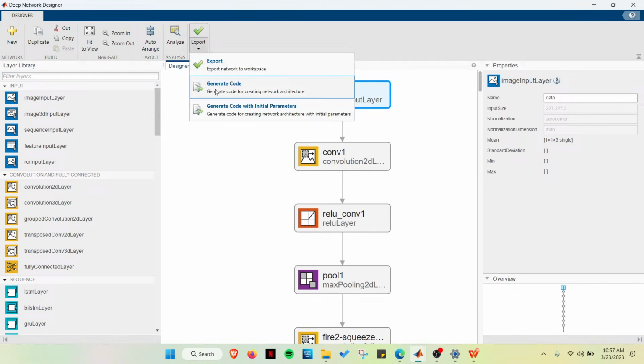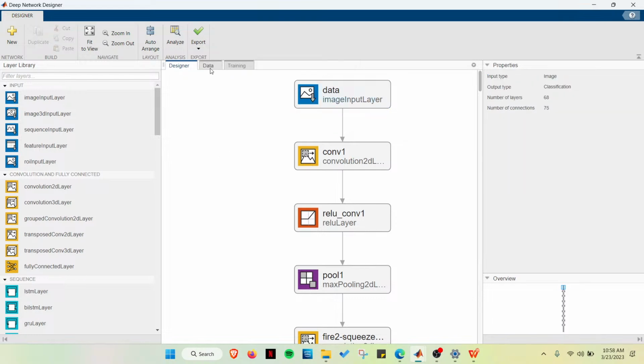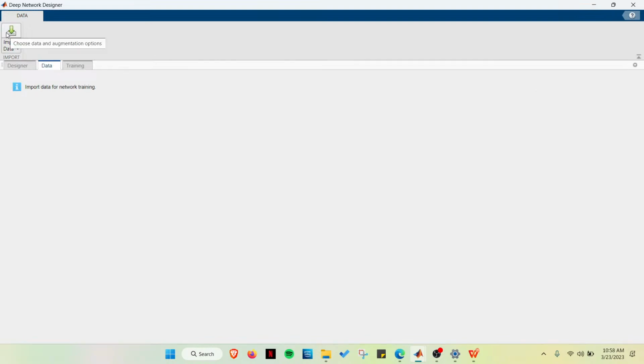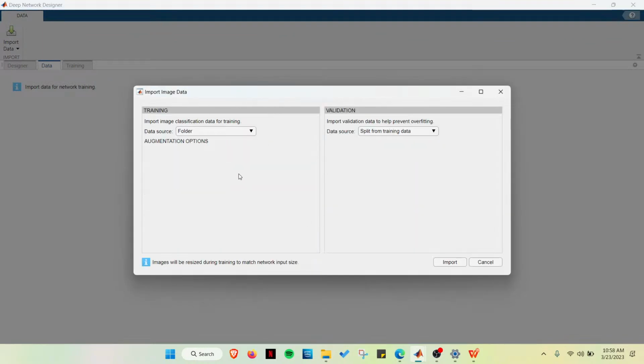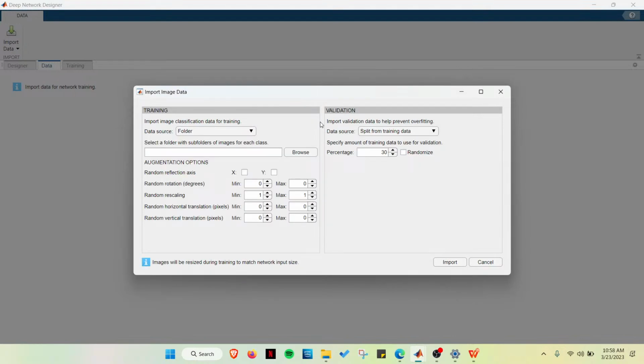See, here you can see export and generate code. Whatever you are having, you can generate code for this model directly into MATLAB. Now I am giving the input data, which is training data. Training is started. And see, the data is divided into two types: training and validation. First, I will give you training data.